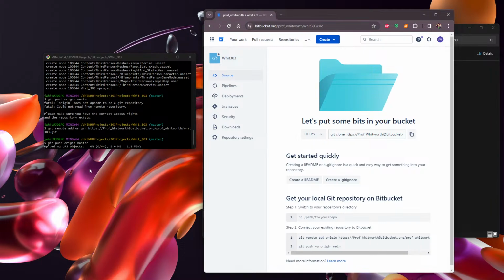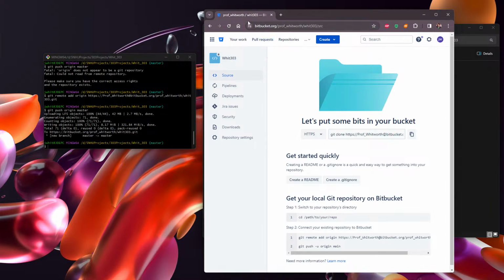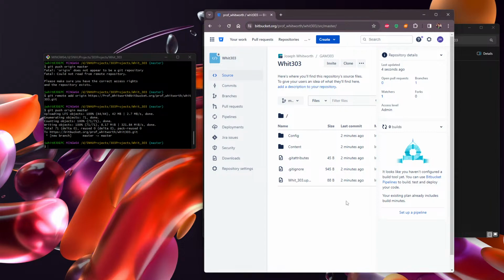So you see here it's uploading my LFS objects. All right, so now we'll refresh, and here's my project on my repo. Beautiful. So now what I want to do is start working.